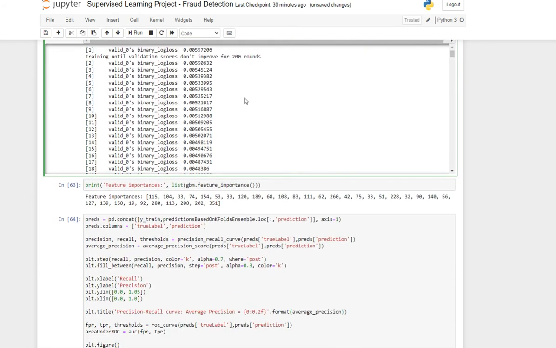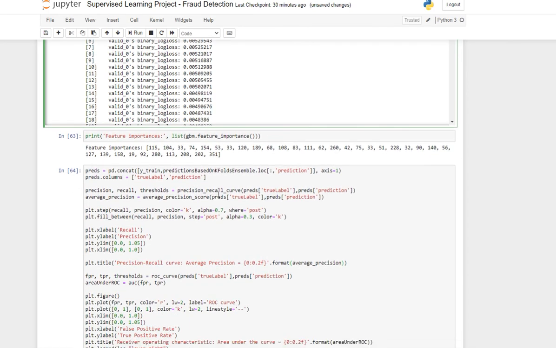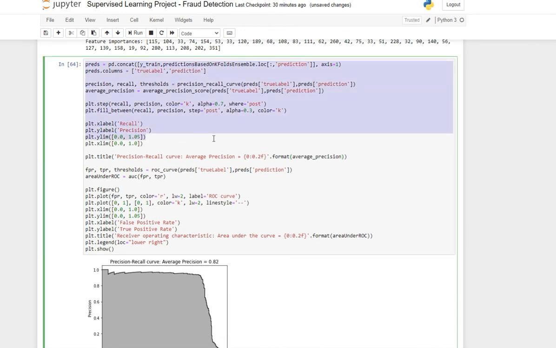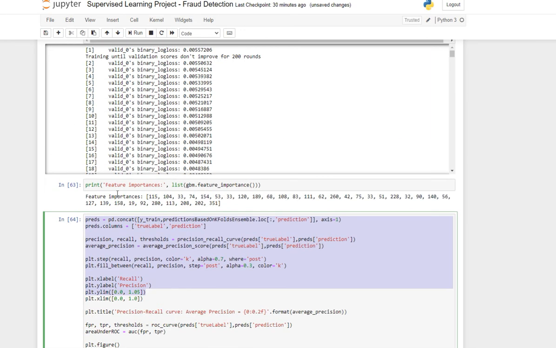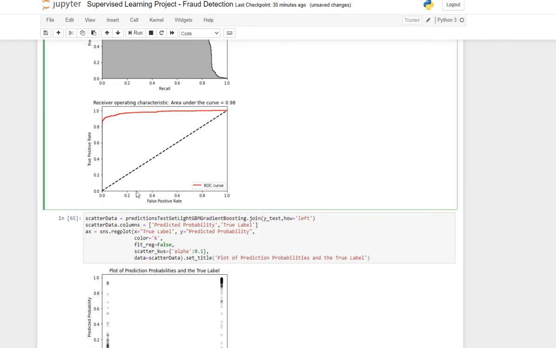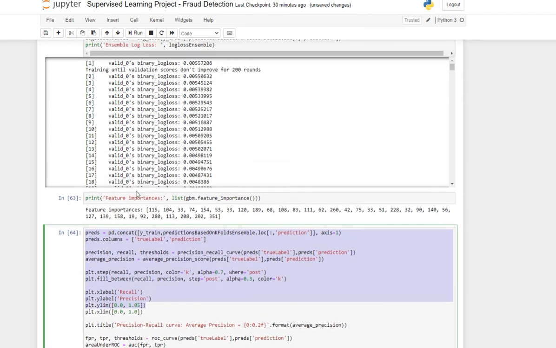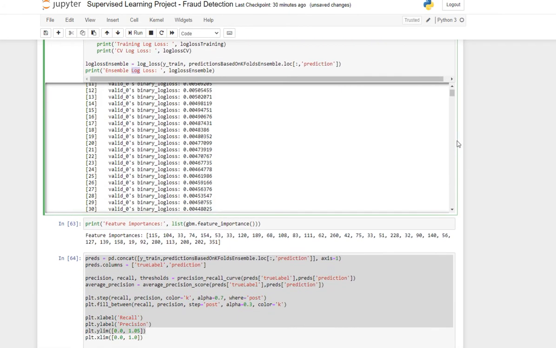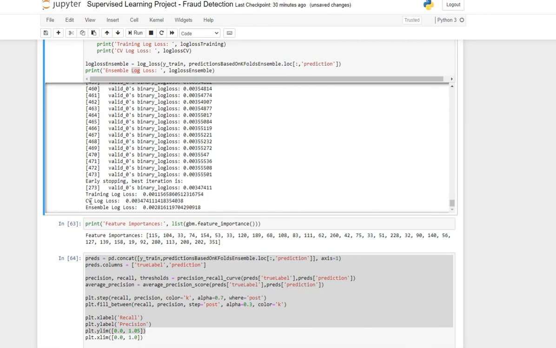It does it for those 200 rounds again. What we're going to see, okay, cool. And then here we just run the precision recall curve and stuff like that. If we look at the ensemble log loss now, the ensemble log loss is 0.028.